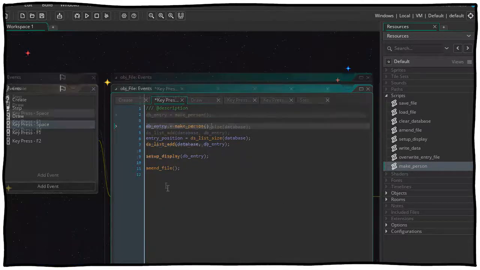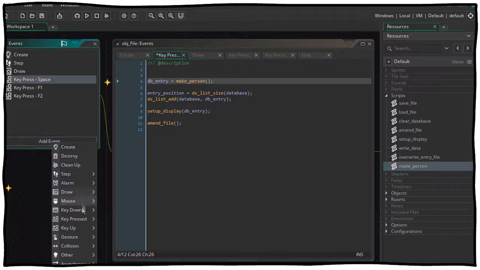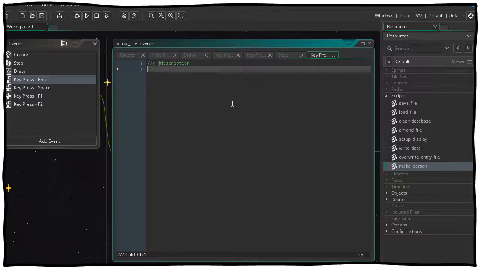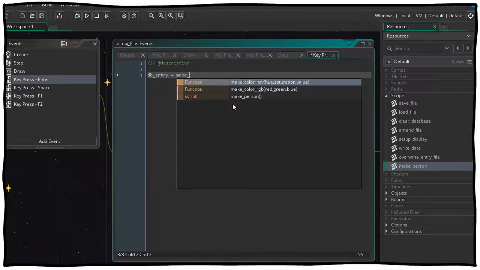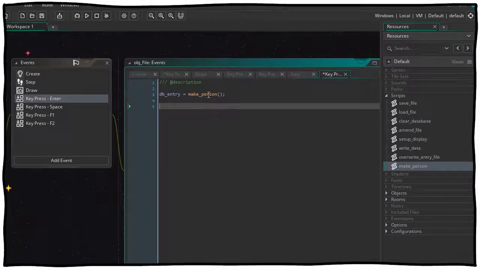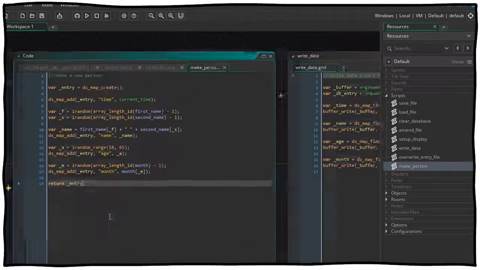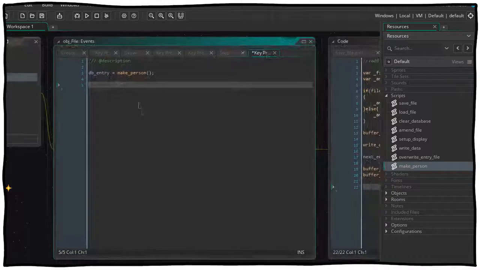So now in the key press space event we simply say db entry equals make person. Now we're going to add the key press enter event. So we go key press enter, there it is. And inside this we want to use the new make person script. So go db entry equals make person. So you can see straight away I haven't had to type out all of this twice, because I've gone in and just put that in a separate script.